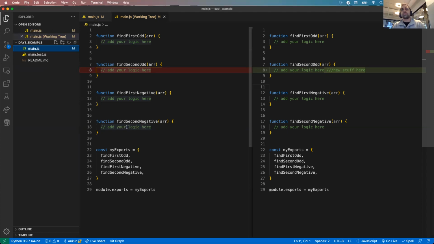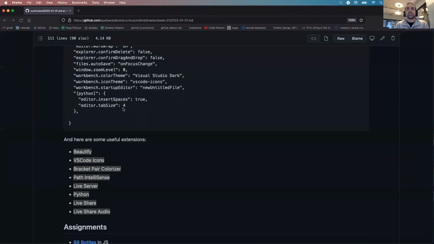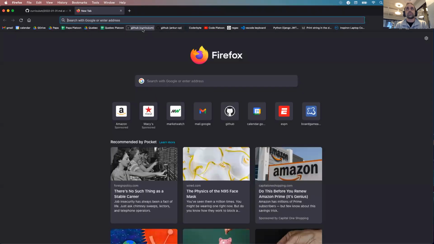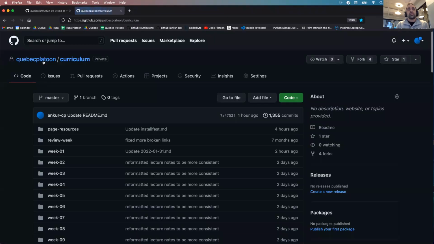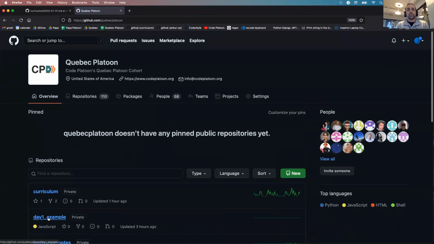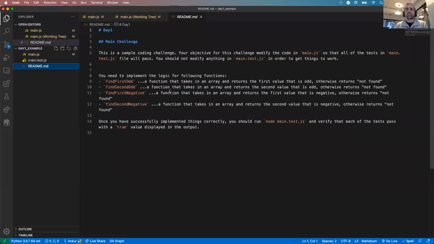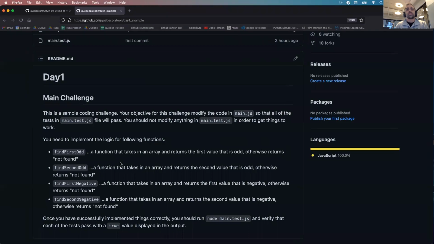Okay, let's get to solving this challenge. Again, this challenge is meant to be introductory. The first thing is obviously to read the README. So let's go back to, I think I should have multiple tabs here. All right, Quebec Platoon, we got day 1 example. I like reading it in the browser, it's just better formatted for me, but there's a README file. Most of your challenges should have a README file, so you can read through it. Let's take a look at what we need to do here.